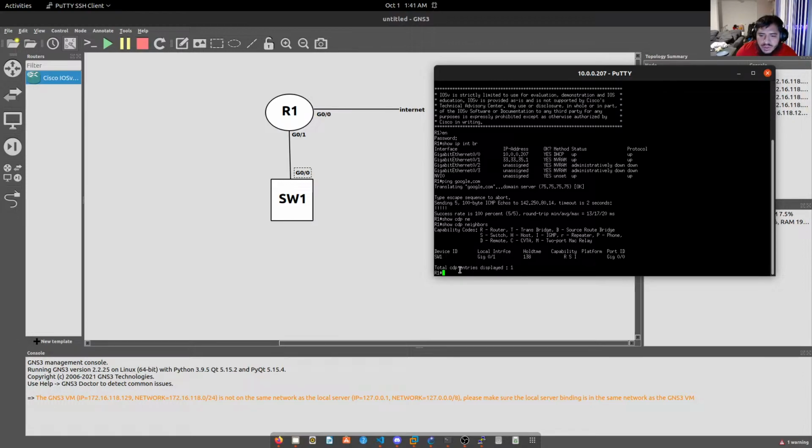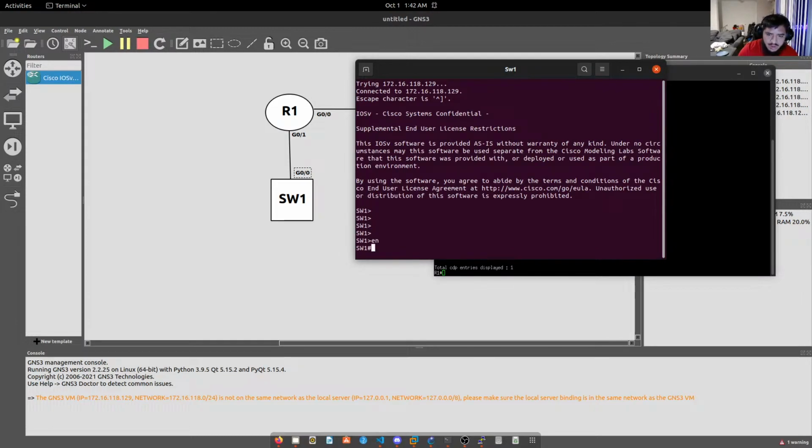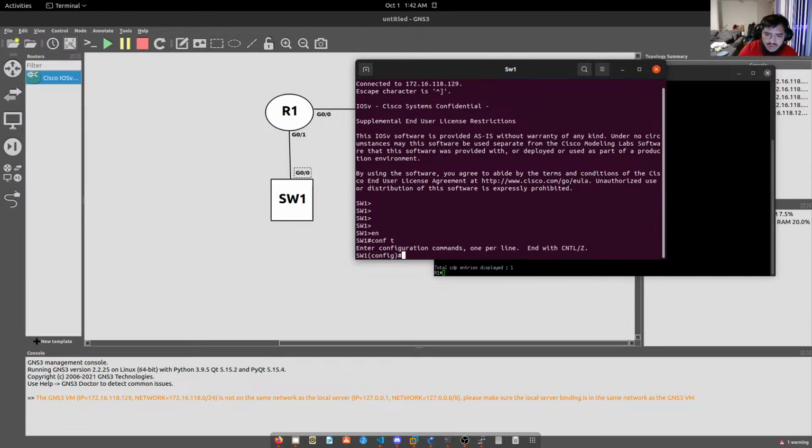Now here comes the next part. Now we can only go one interface at a time. I configured SSH on R1 for the sake of showing this part first, but now I want to show how to configure SSH on the other ones. So we need to get to Switch 1. We're on Switch 1's terminal console port, and now I am going to go in and configure SSH.